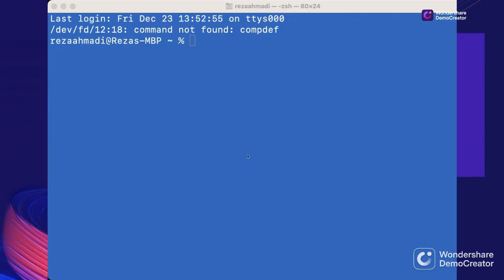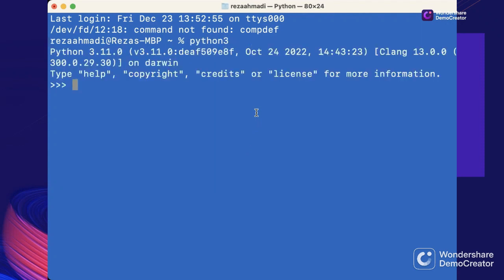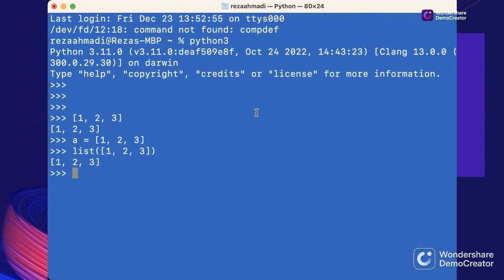In Python, lists are mutable sequences. You can change them. This is how to define a list. First of all, let's start the Python software. Okay, so this is how we define a list. This is a list of 1, 2, and 3. You can say A equals 1, 2, 3. Or we can use the list method. List 1, 2, 3. Both of them are right.